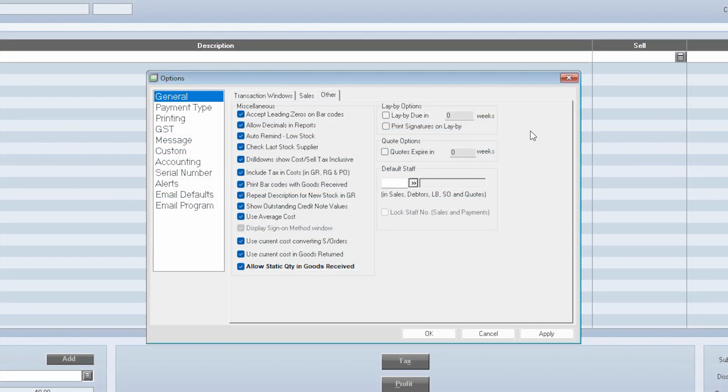Use the Lay-by Options group to set options that apply to laybys. Select Lay-by Due to specify a due date for laybys, and choose or type the number of weeks when the lay-by is due. Select Print Signatures on Lay-by to print a signature field on the hard copy record of the lay-by for the customer to sign agreeing to your lay-by terms and conditions.